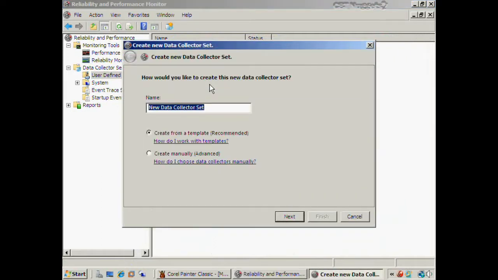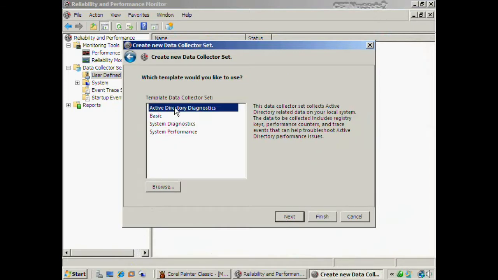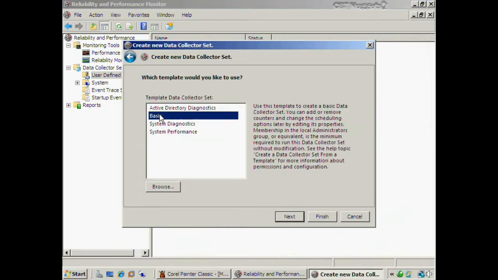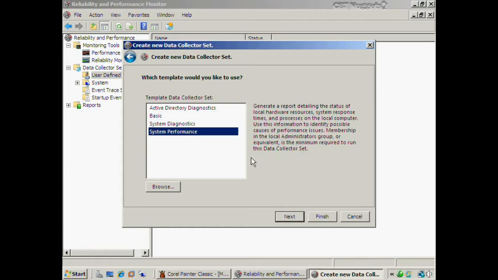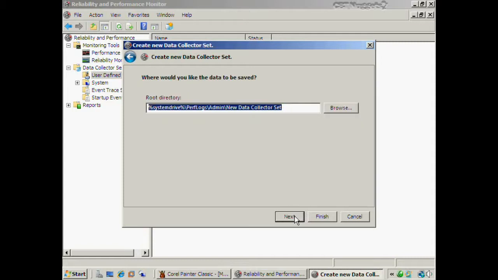And that's normally what I build off of, so I'm not even going to name this one. But if I just click on next, we can see that there's some Active Directory diagnostics, or basic performance items, system diagnostics, and so forth. And then we can just keep clicking on next, and it gives you a description off to the side of the kinds of things that it's looking to monitor.